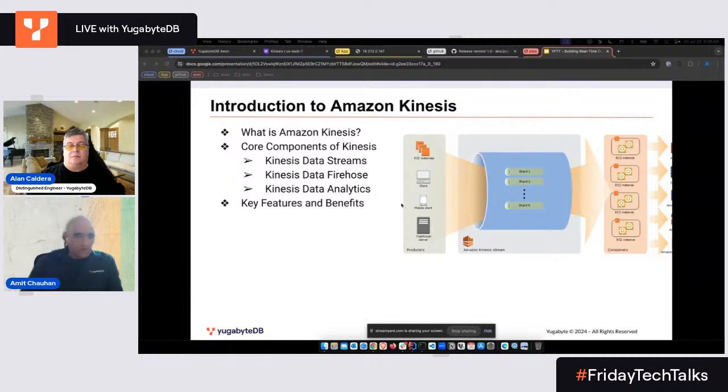So you don't have to worry about that aspect, like when your data volume increases. Then durability and reliability. So data is replicated across multiple AWS availability zones to ensure high availability and data integrity. And finally, it's real time.